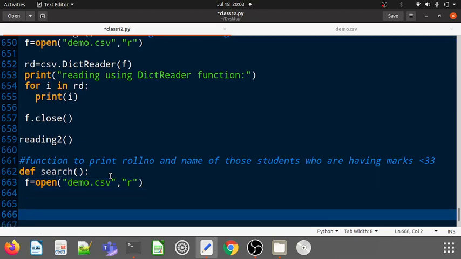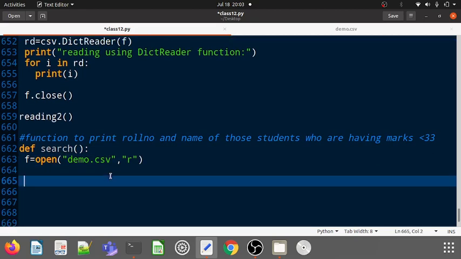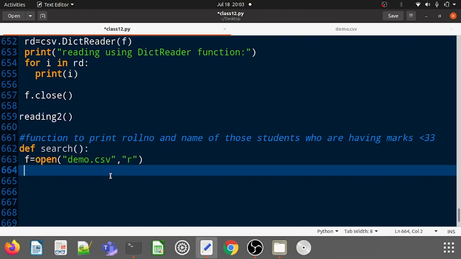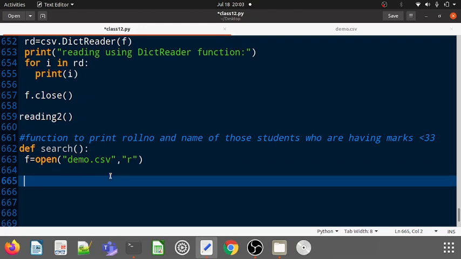Open. Now it depends upon you how you want to read. You can do it using the reader function, or you can do it using dict reader also. Here I will discuss using the reader function. Both methods we will discuss.